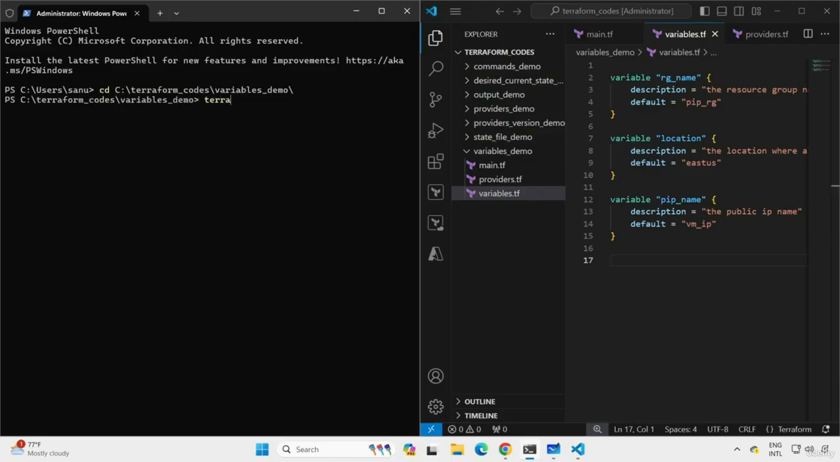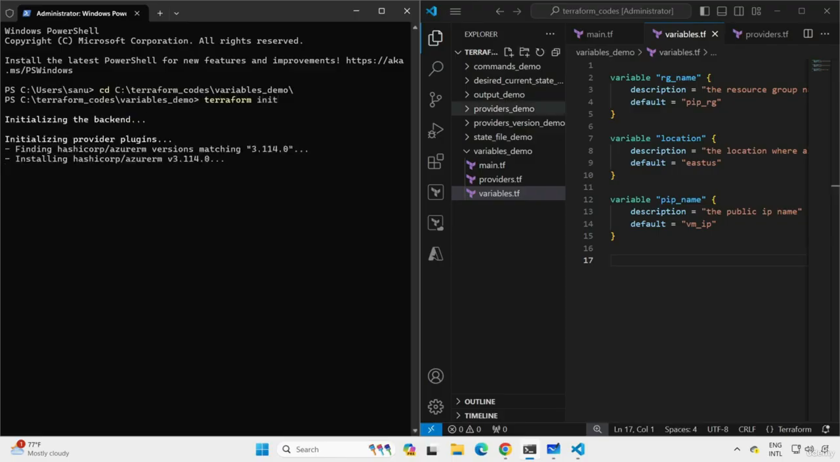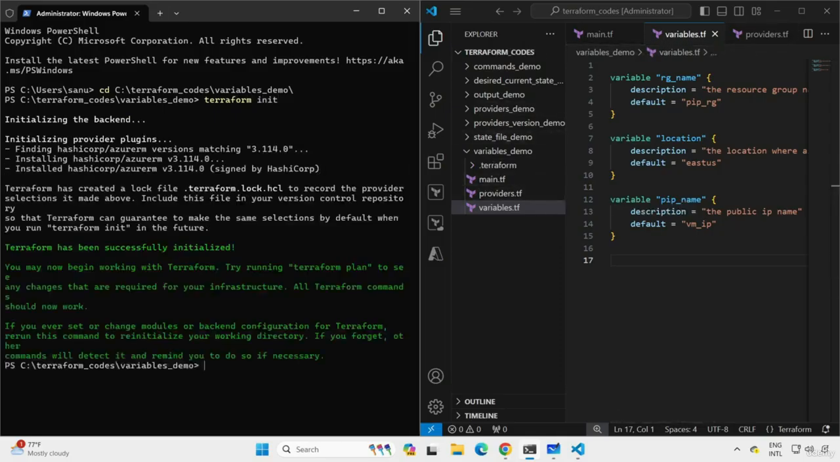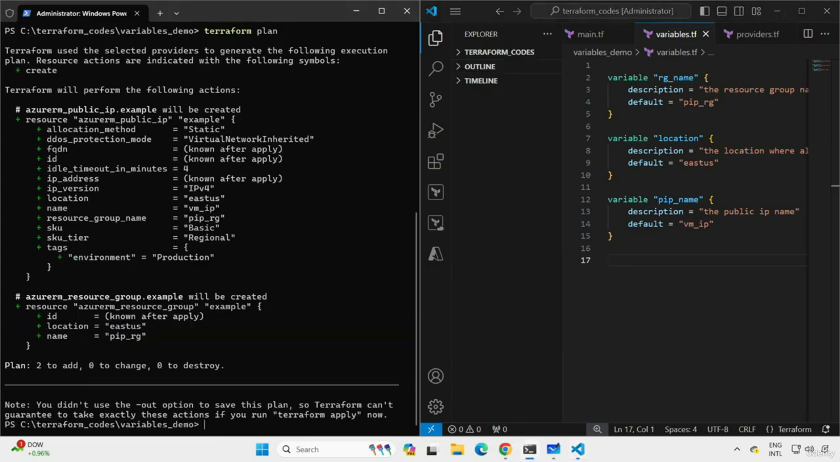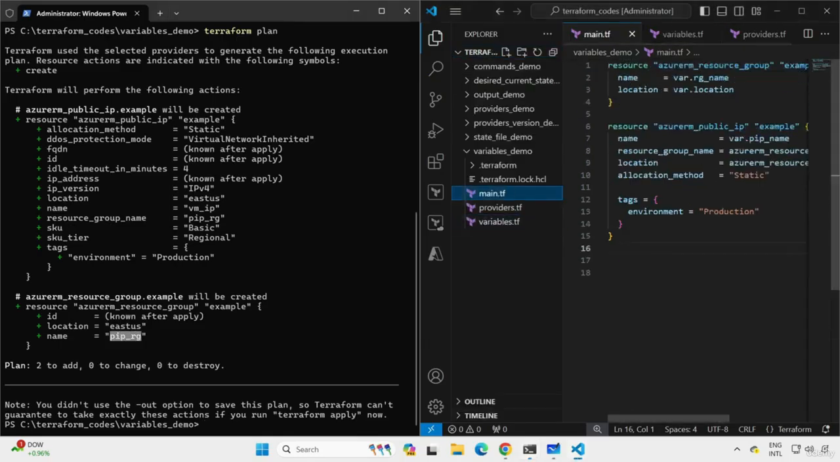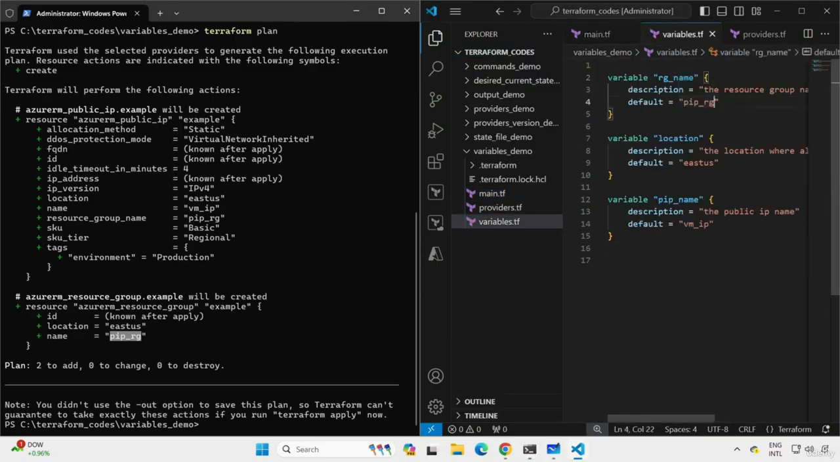So the first command, I'm going to run terraform init. Then let me quickly do the terraform plan. If you see here, in terms of resource group name, we are saying pip_rg. From where are we fetching this value? We are fetching it from var.rg_name, and we have passed the value pip_rg. If I mention it here as pip_rg1, let's run the Terraform plan again.